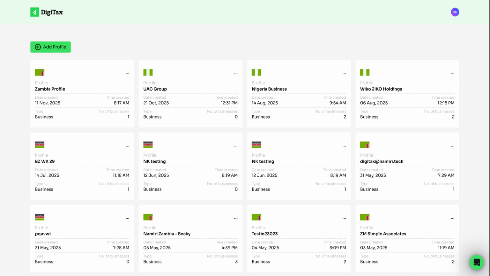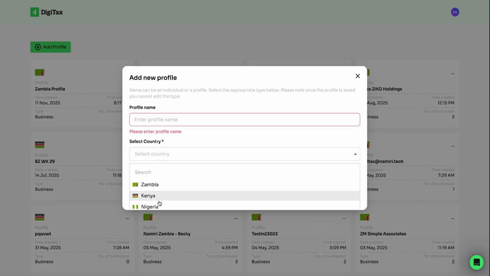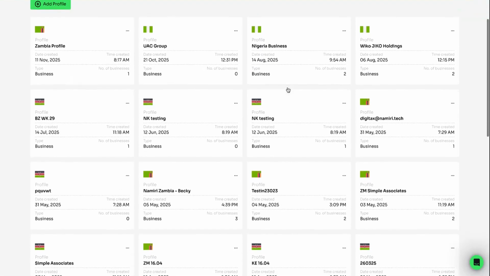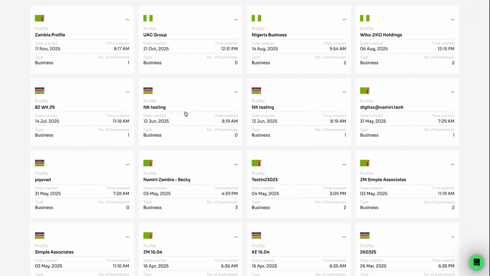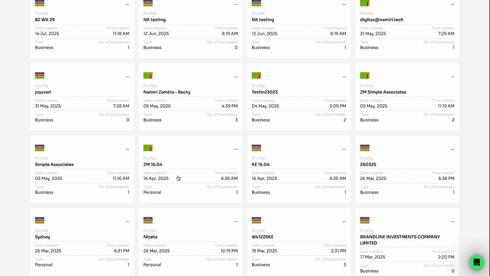Every business needs to be within a profile. So the first thing is to create a profile. I have several here, but I'll click on add profile to let you know what steps you need to do to make one. So you need to enter your profile name and country. We support Zambia, Kenya, and Nigeria. We have presence in those countries so far. And you specify whether this is a business profile or a personal profile. This distinction is generally for your reference, so that if you're scrolling through and you have many businesses, you can tell this is a business type and maybe another one here being a personal type.